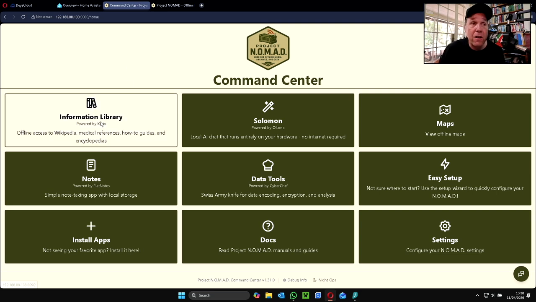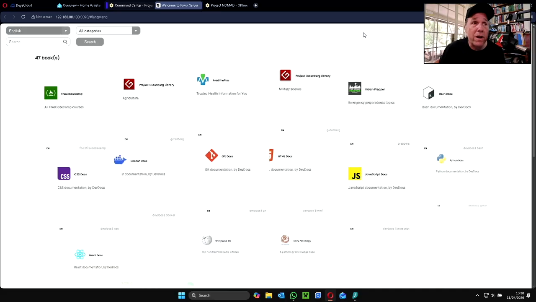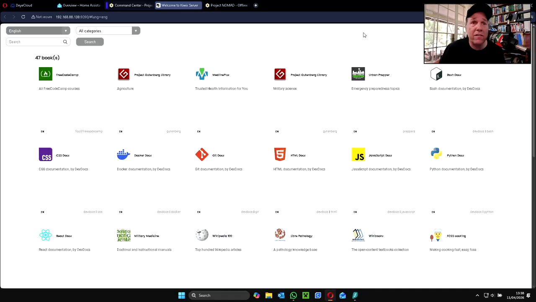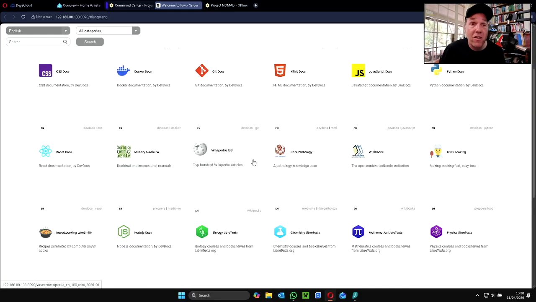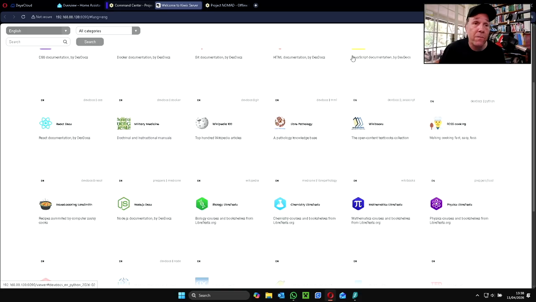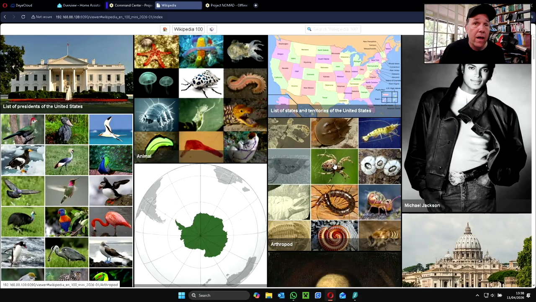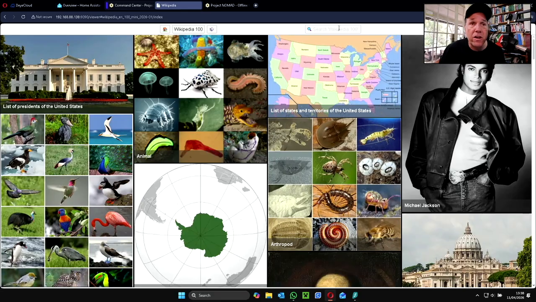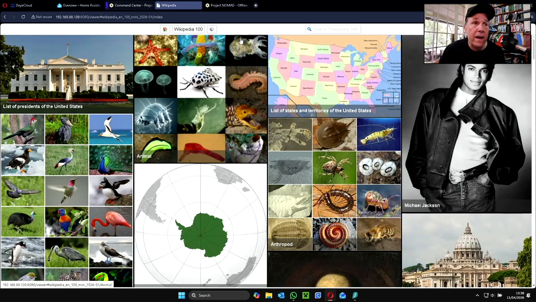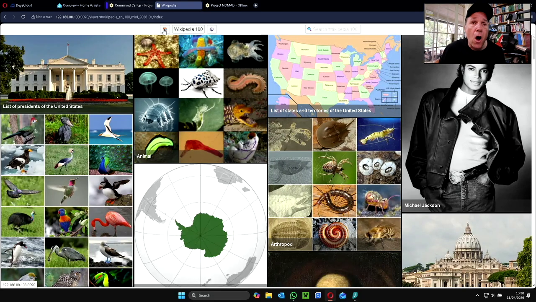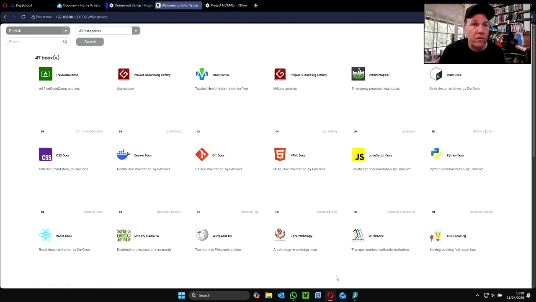So if I click on the information library now, it brings up this fantastic web administration of all these different resources that you can use to access offline information. Wikipedia being one of those. If I click on Wikipedia now, up comes Wikipedia. I can search for things in Wikipedia here, and it will bring up all of the offline content that is downloaded about that particular subject.